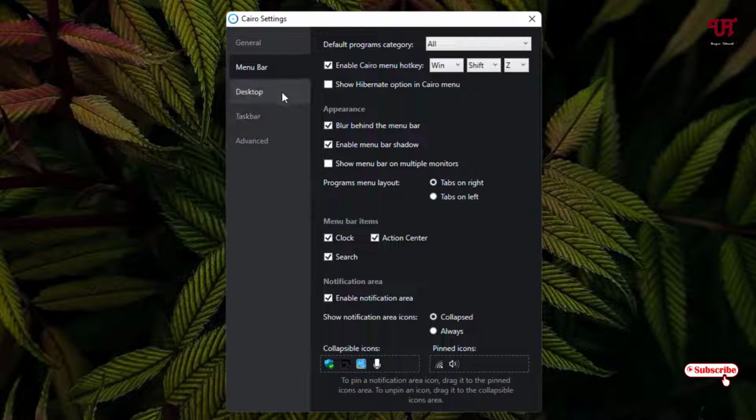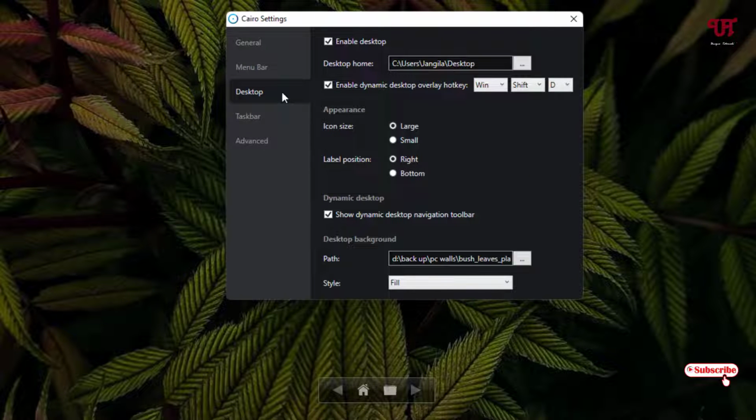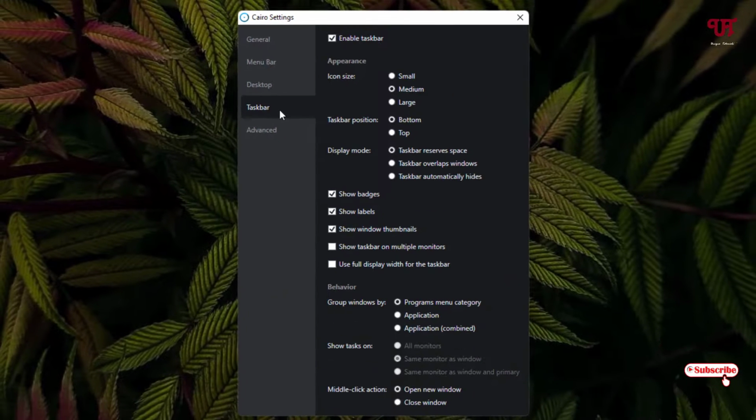And the next option is the desktop. Now in the desktop you can see enable desktop, enable dynamic desktop, overlay, hotkeys. Icon size you can increase or decrease, label positions right, bottom, tons of options here also. And the next option is the taskbar.